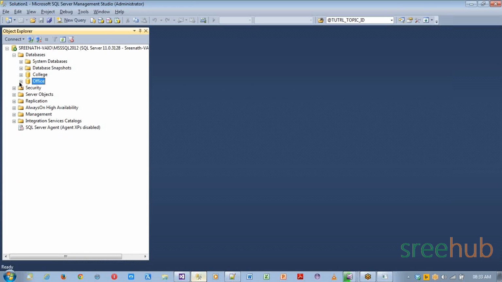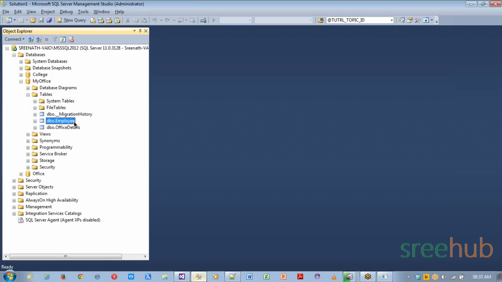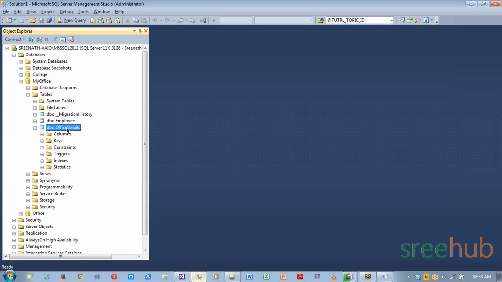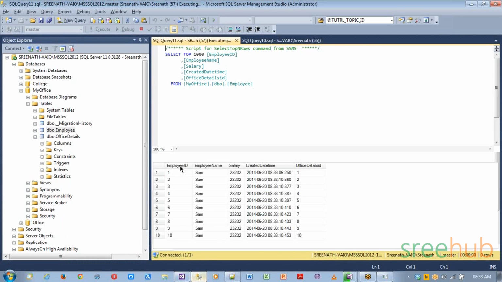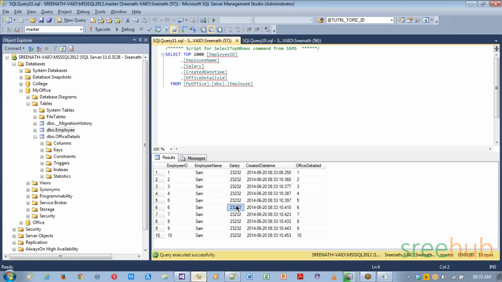Now you can go back and see you have your database created, my office, and we have your table names changed. Perfect. Open up your office details, we have friend details, we have your employee details. Now this is your foreign key here, office details ID or business ID. Fine. So this is how we normally go ahead with office.